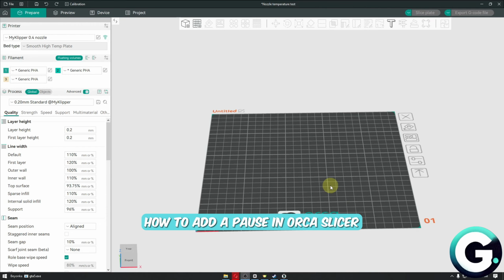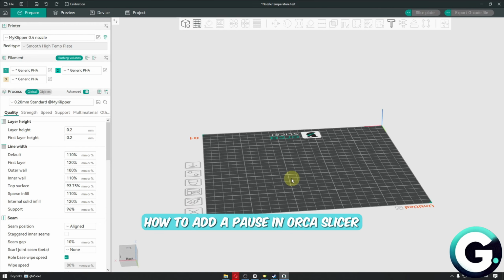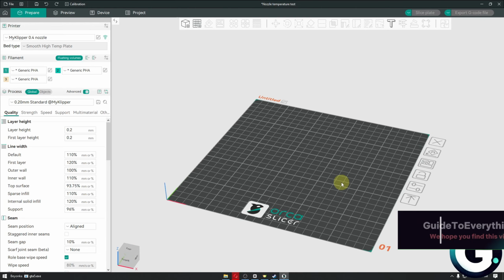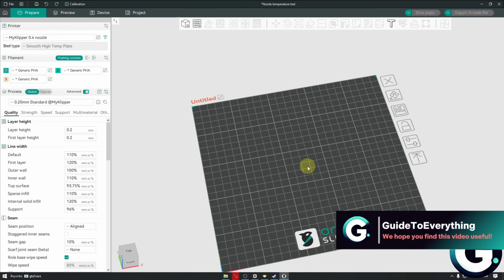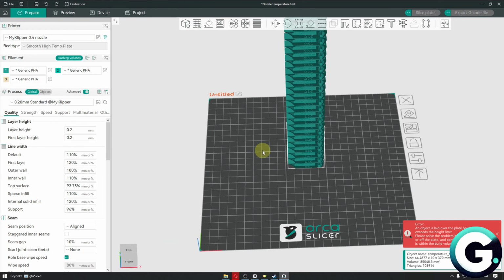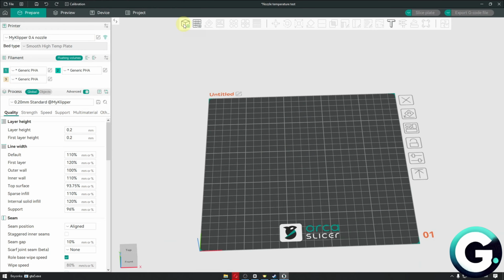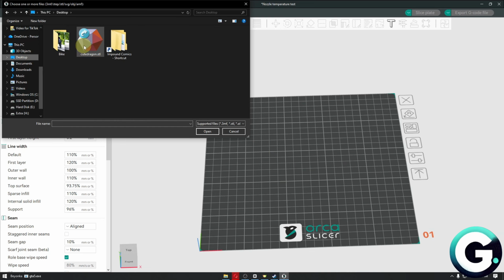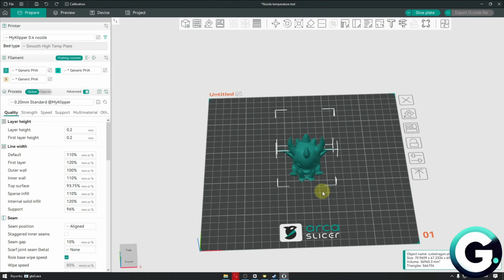In today's video, I'll show you how you can add a pause in Orca Slicer. First things first, you want to head over to your Orca Slicer, and then you can import your file or your design onto Orca Slicer right here. In my case, I'm going to be importing my dragon design right here.